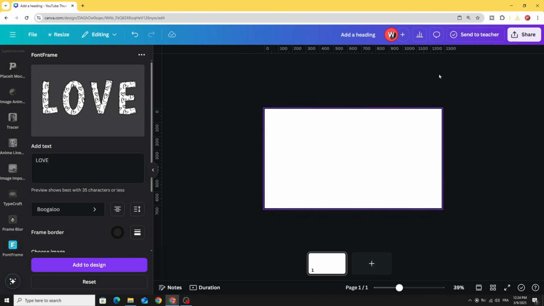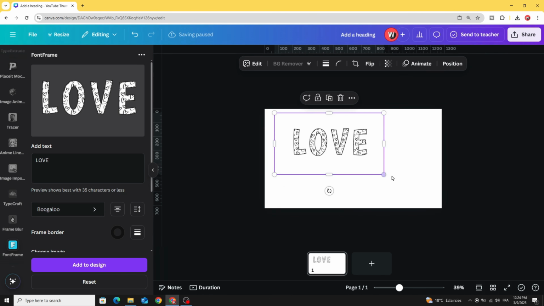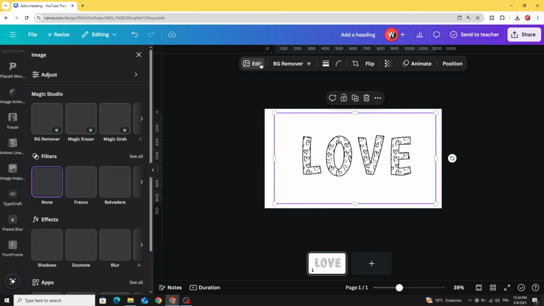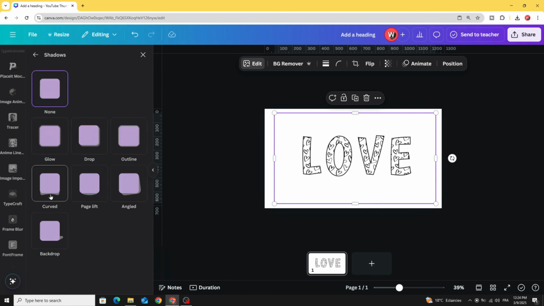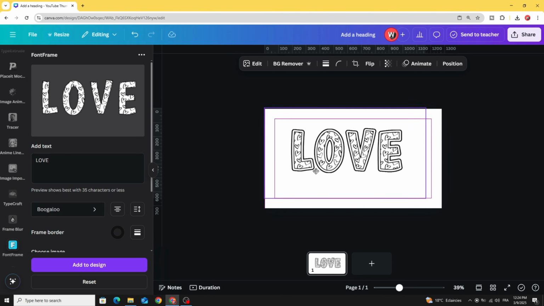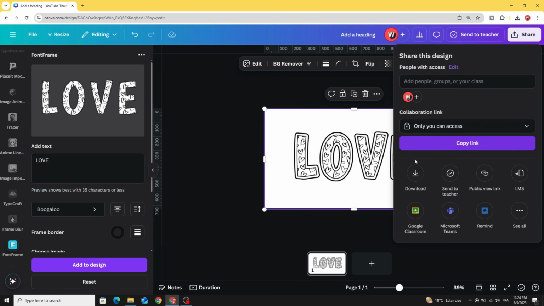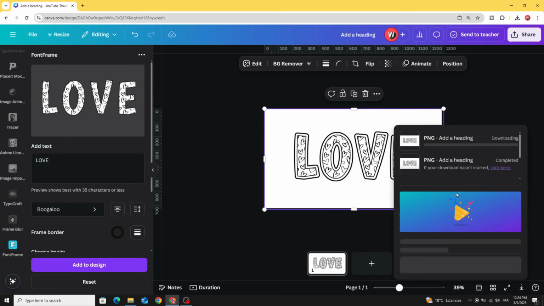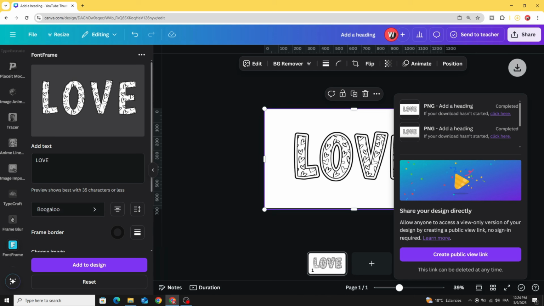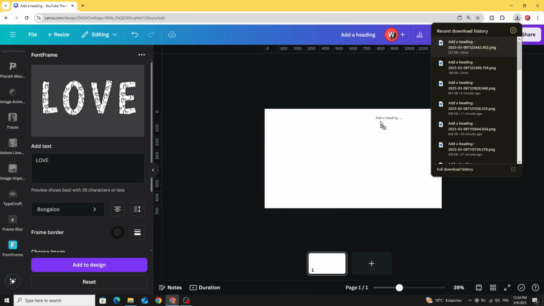Delete this one and upload the new one. Go to edit again, shadows, outline, and decrease the size to 11. And download it again. Delete this one and upload the new one.